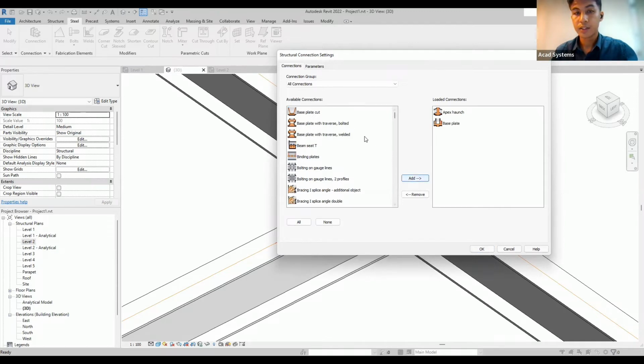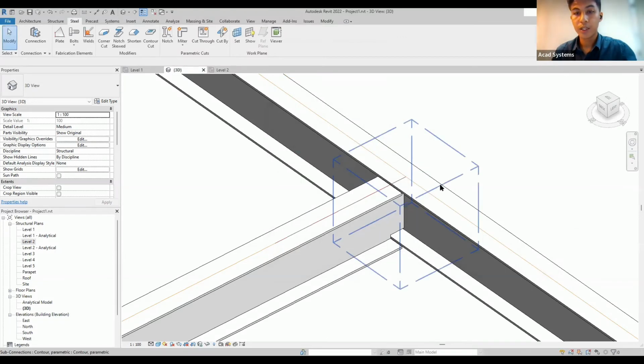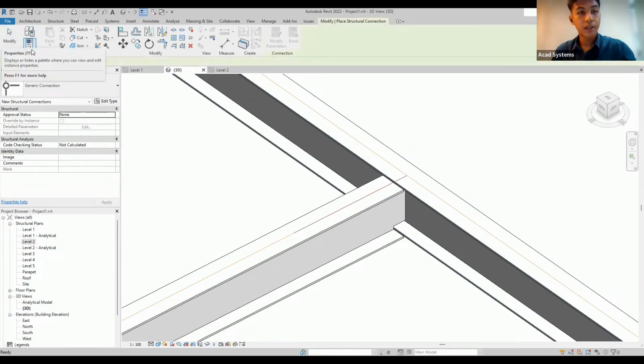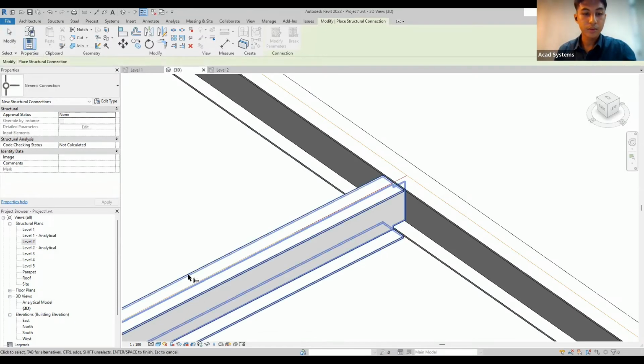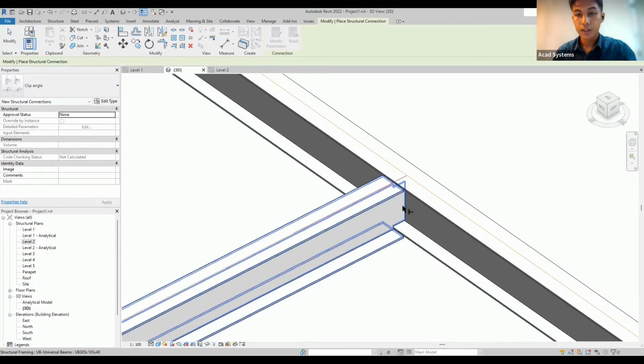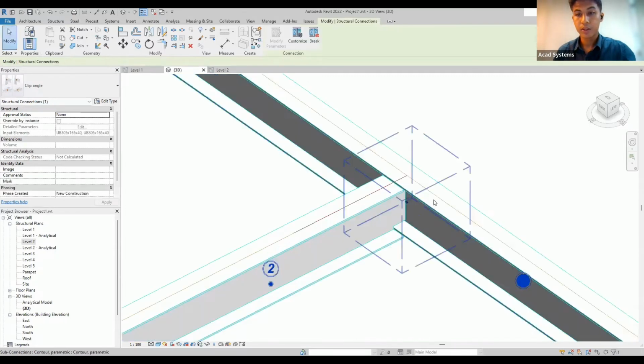Okay, for this one, I will be looking for a clip angle. Here, clip angle, we'll be using this. You can also just select all and add all, but for today, I'll just be using a few. Okay, and click on OK. So now if I go to connection, then I click on the clip angle. Again, I click on the first member and second member. Enter.